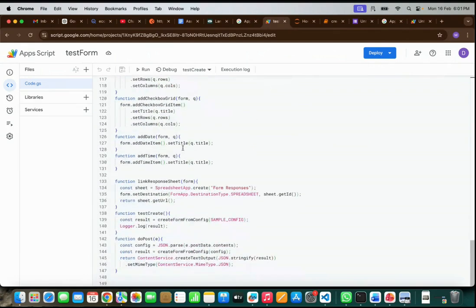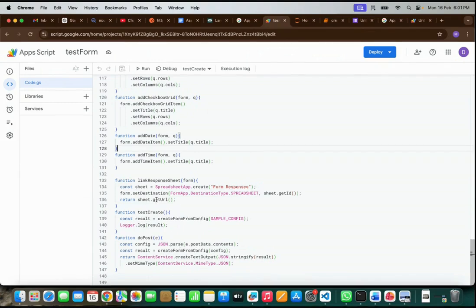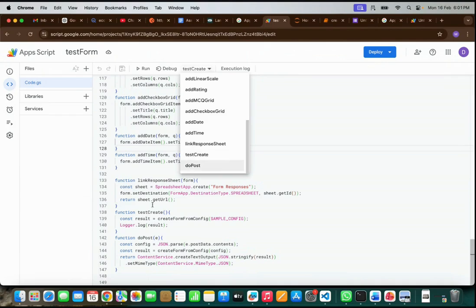It has also created a post API function, which, once deployed as an API, will generate a link, and you can use that link in your Python code to create this form. So basically this section is ready, and you can just test it. You select this function, the test create function.